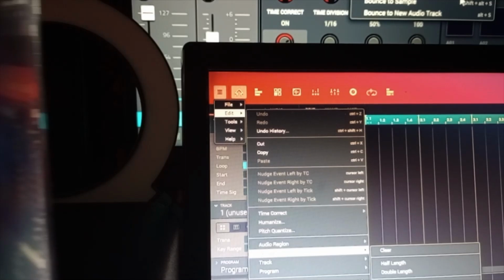Export as MIDI takes your pattern, your sequence pattern, and makes it a little MIDI sequence file. Bounce to sample will make it a little audio sample for editing, and then the audio track makes the audio track you put into the DAW.